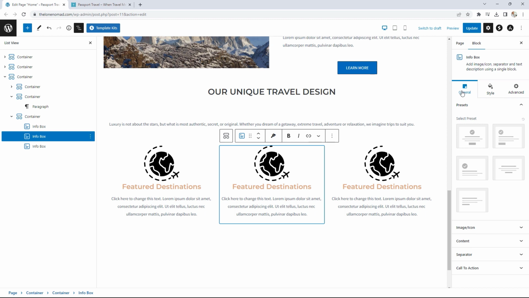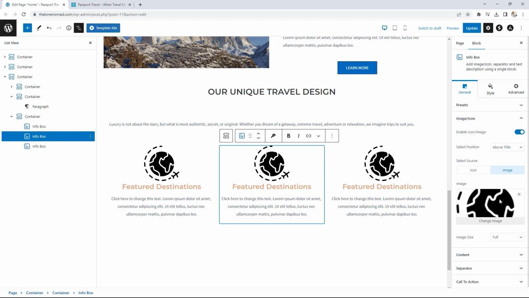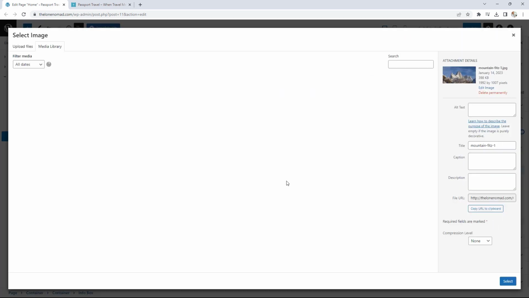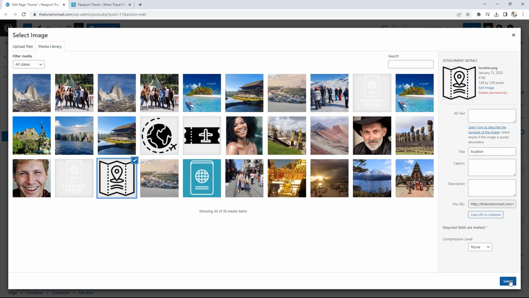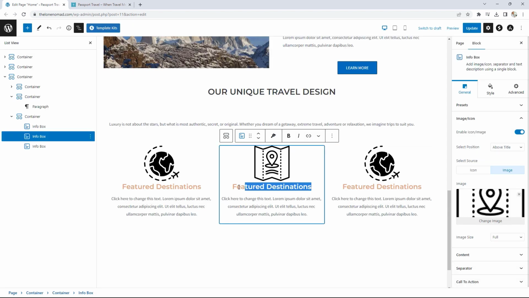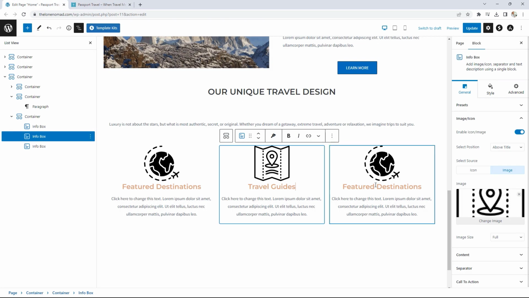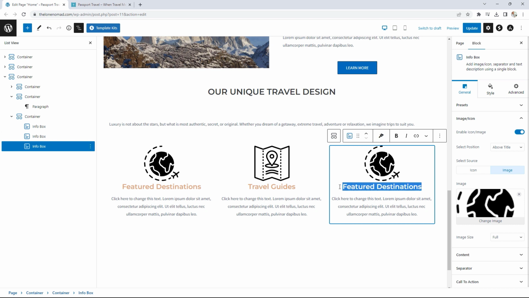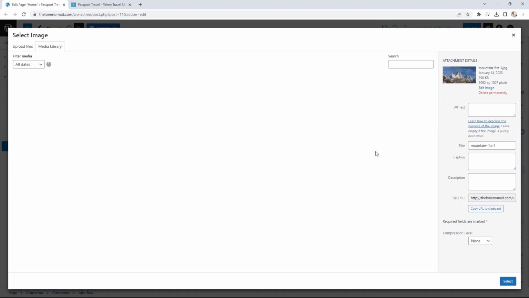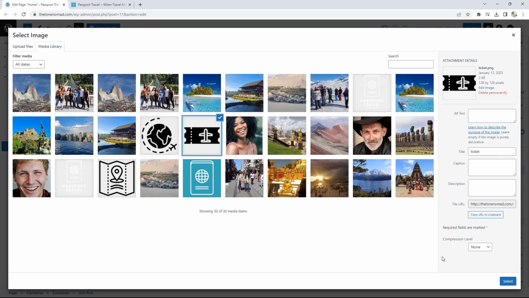Let me make a few quick changes to the titles and the images for the info boxes. So let's go to general, image icon, change this image real quick to this one. And then let me change the text to travel guides. And then last but not least, we have affordable tickets. So let me paste that right there, and then also change the image in here to the tickets. And there it is.